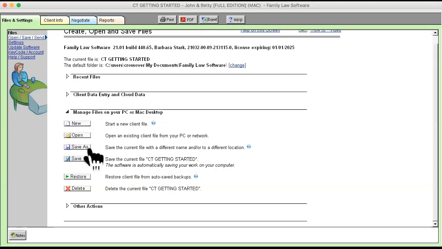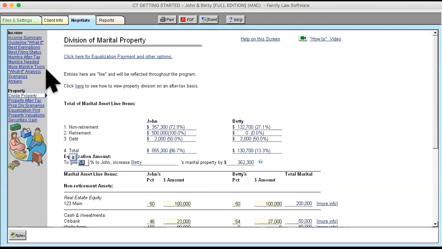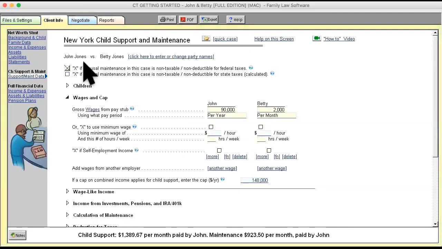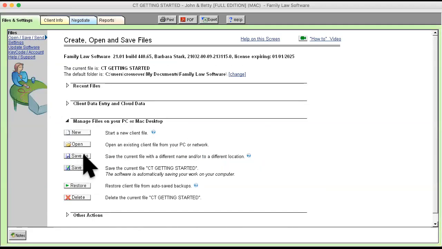The reason we don't use the Save As button is that in this Negotiate tab, there are a lot of different things you can do, changing income, changing asset values, and when you do that, it doesn't mess up the financial affidavit, so you really don't have to worry about using the Save As button. Occasionally you would use it, but the purpose is to have one file per client so that you always know the latest data is in that file and you're not confused with multiple files for a particular client.